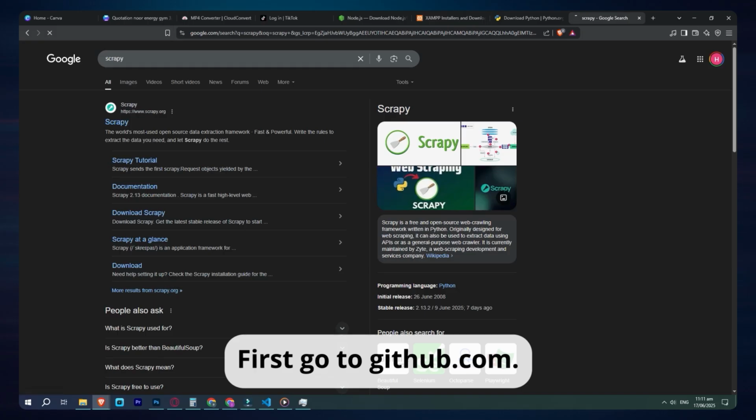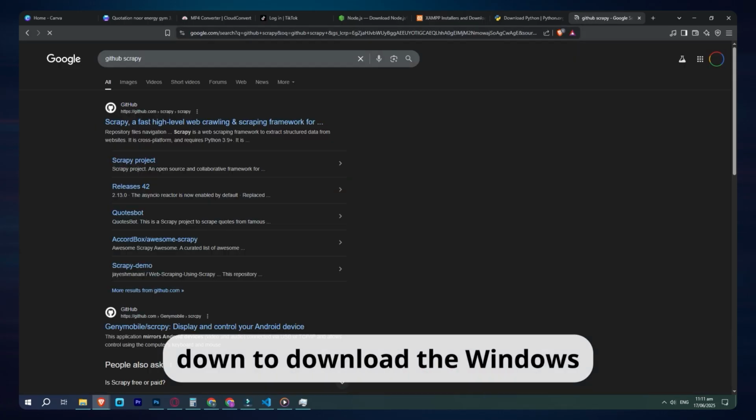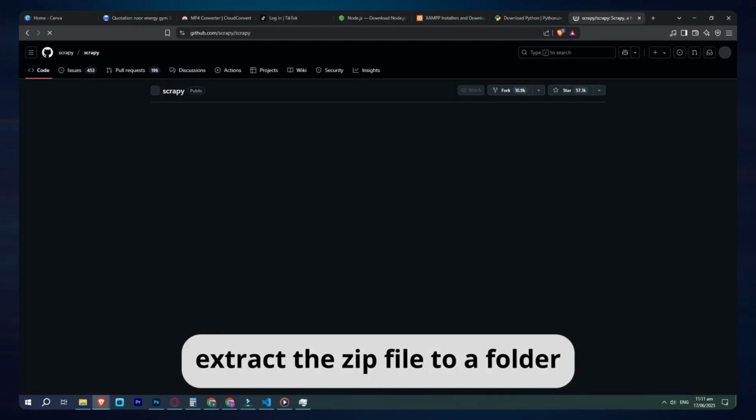First, go to github.com, Scrcpy, and scroll down to download the Windows zip version. After downloading, extract the zip file to a folder.